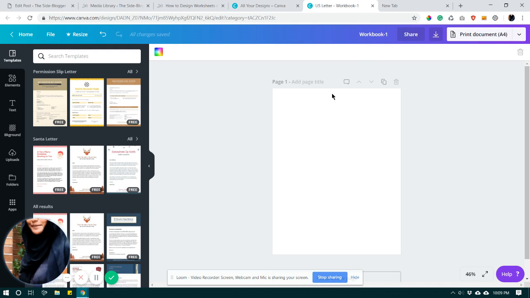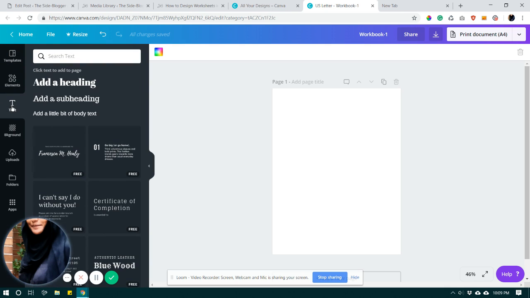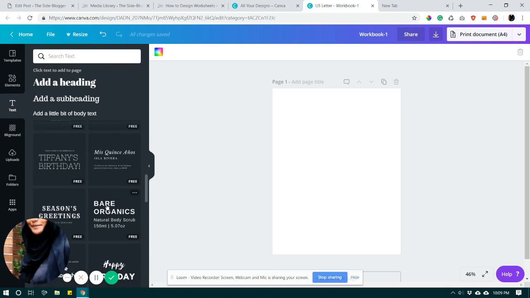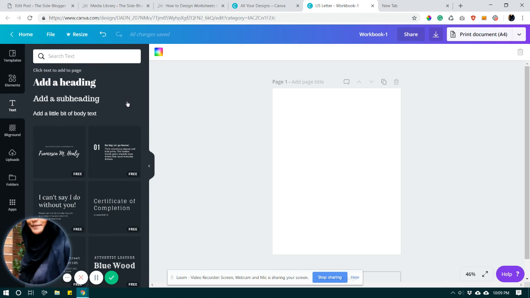The first thing I want to do is add a title. To add some text, on the left, you have all these different tabs. I'm going to choose the text tab. Now you have different templates for text. Personally, I like to use just one of the three at the top. For this one, I'm going to choose the header, add a heading.